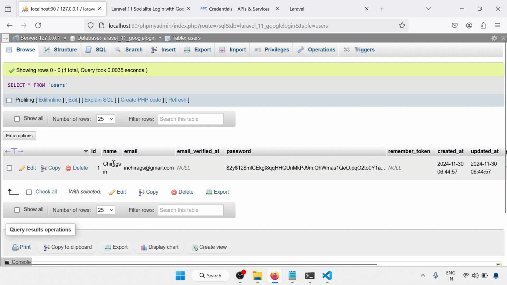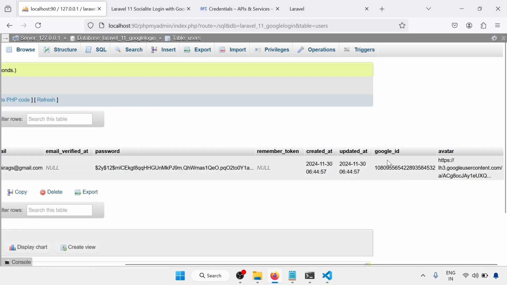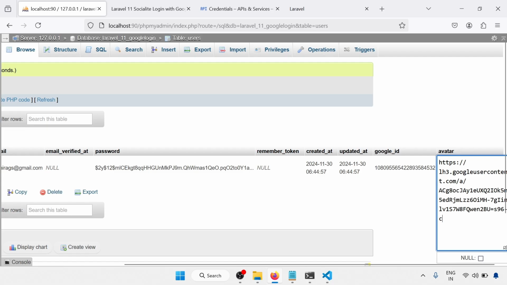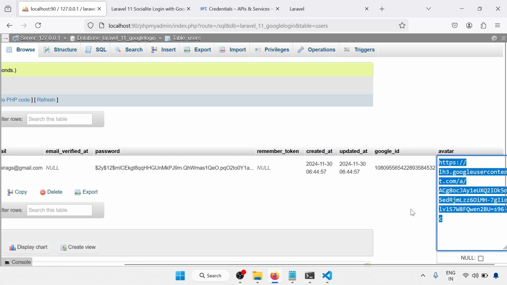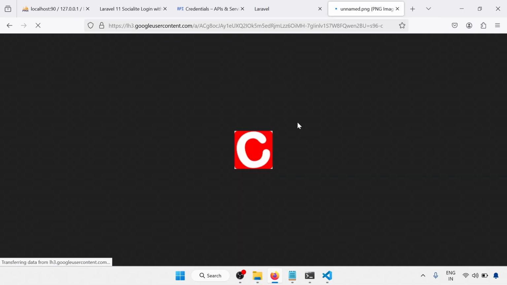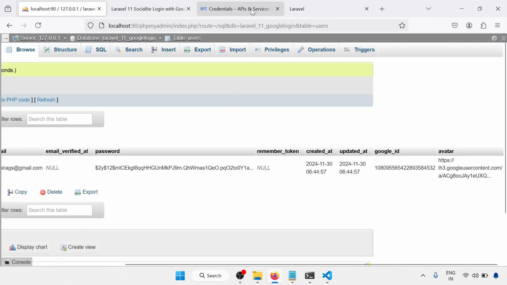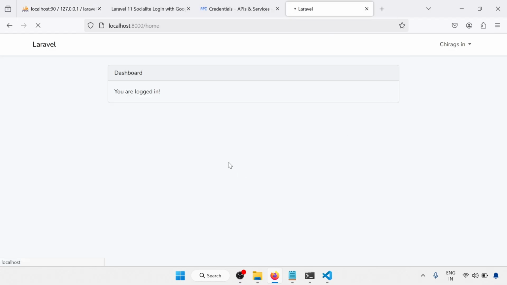Here data is coming from Google, and this is the avatar path and this will be your Google ID. So let me open this one. So this is my image in my Gmail account. So that is reading from the avatar path. So I am logged in. There is a logout option there.